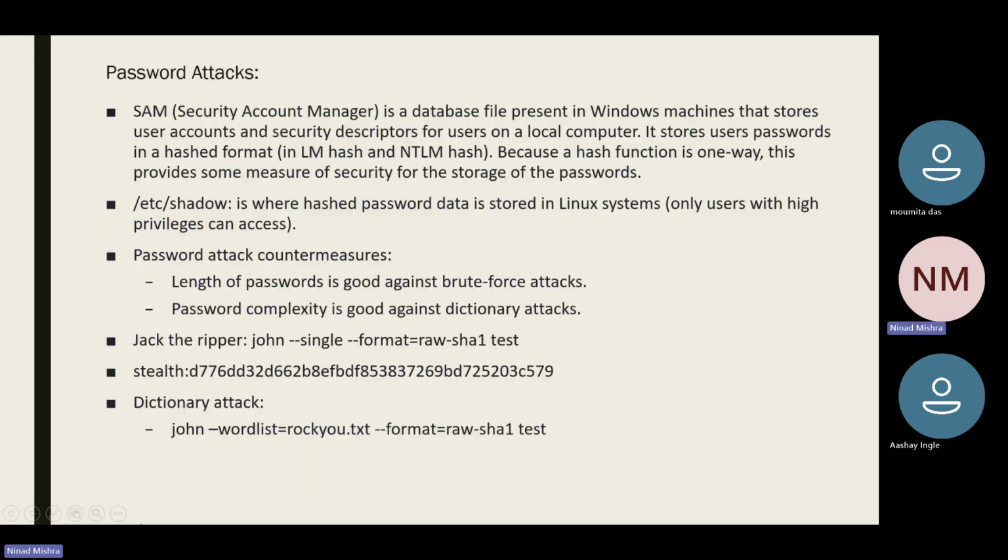Moving on to the SAM, I told you, right, Security Account Manager is a database file present on your Windows machine and stores the credentials of your local system. It stores user passwords in a hashed format, that is LM hash and NTLM hash. Because the hash function is one way, this provides some measure of security for storage of passwords. It is just one way and it cannot be decrypted backwards. That is why it is called a one way hash.